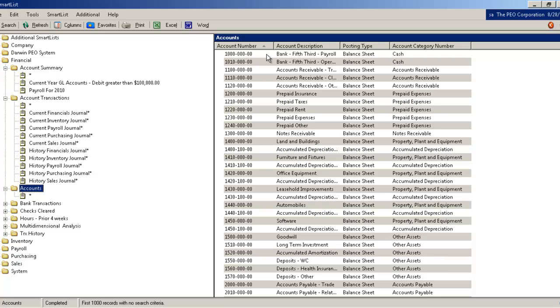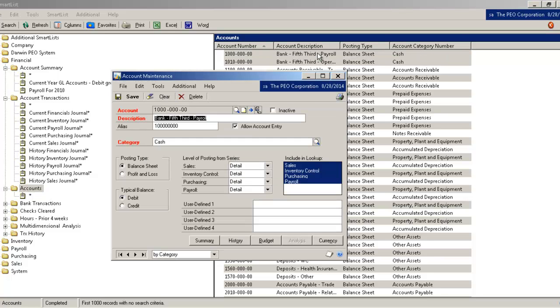But in this case, I really just want to take a look at my payroll checking account right here. If I actually jump into my payroll checking account, I get a summary of the checking account on screen here. So I can see what type of posting type it is, what the typical balance is, all the typical general ledger items you'd expect for a GL account. But the key here is its integration with the other modules in the system itself.